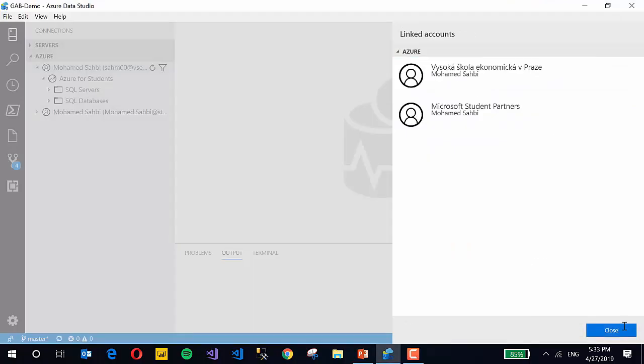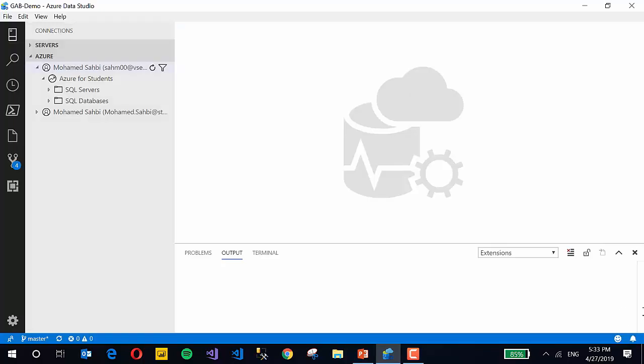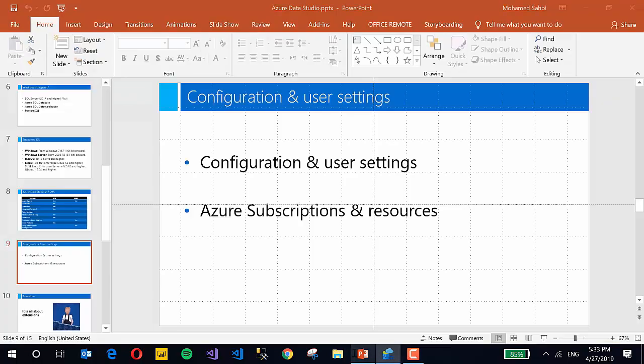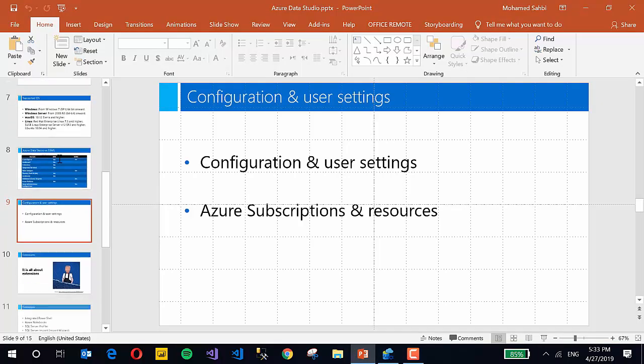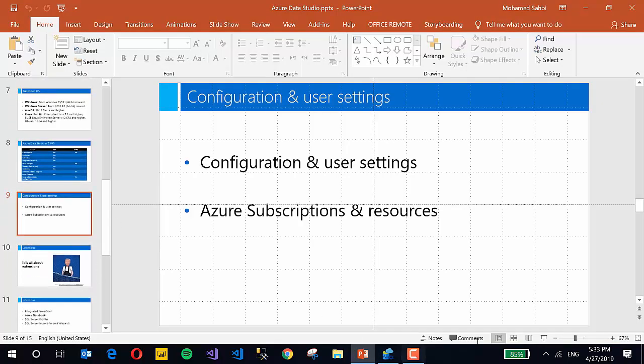I don't want to do it because literally I had some problems. I don't know what happened, so I will try my best to keep the demo going fine. Okay, that's for the Azure subscription and how to use the resources.